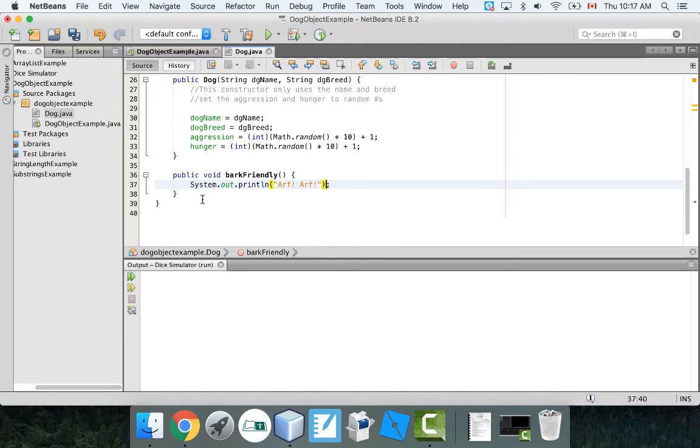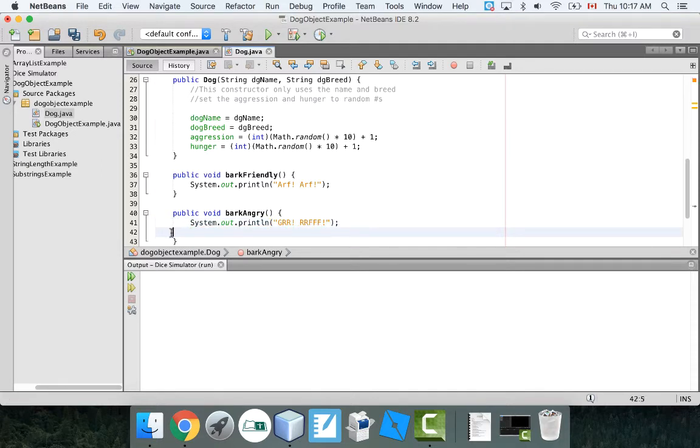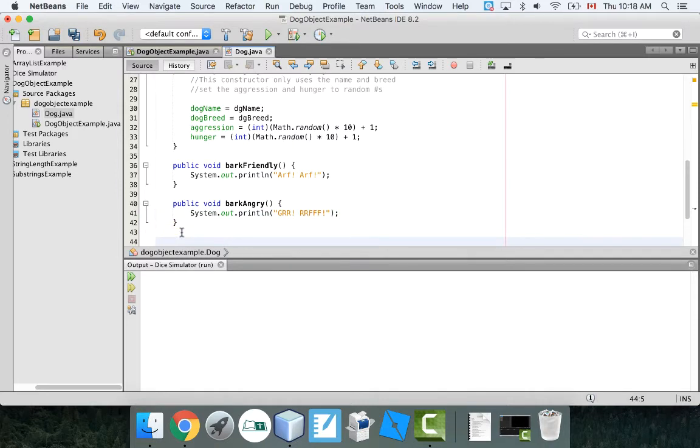Okay, let's also create our bark angry. Public void barkAngry. It'd be the same thing, and we're just going to print "grr ruff" like that. So it's just a different method, a different name, and a different instruction inside of it.